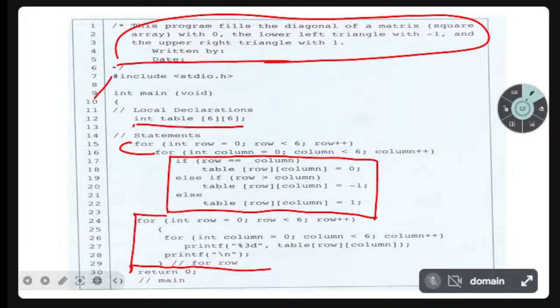What are the conditions? If row equal to column, both values are the same, right? Row 0, column 0; row value 1, column value 1; 0 0, 1 1, 2 2, 3 3, 4 4, 5 5, right? If row equal to column, then store the value 0. Is that the condition? Yes. If the row value and column value are the same, fill the value with 0. If row equal to column, table of row column is assigned 0.